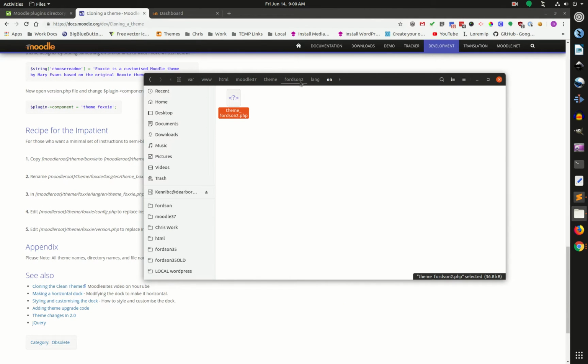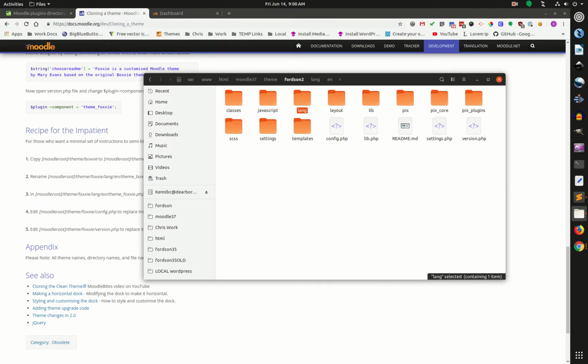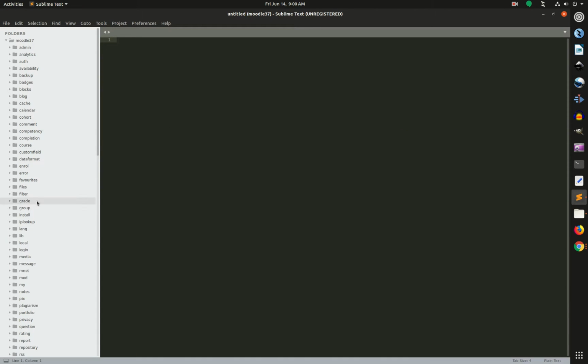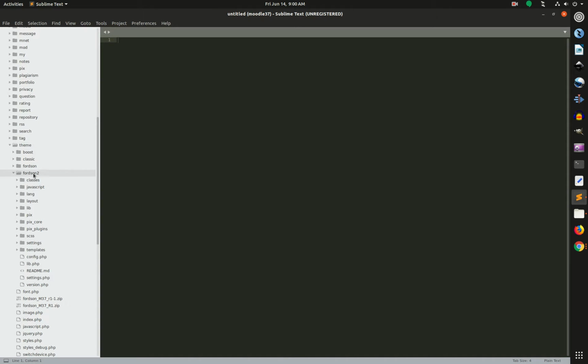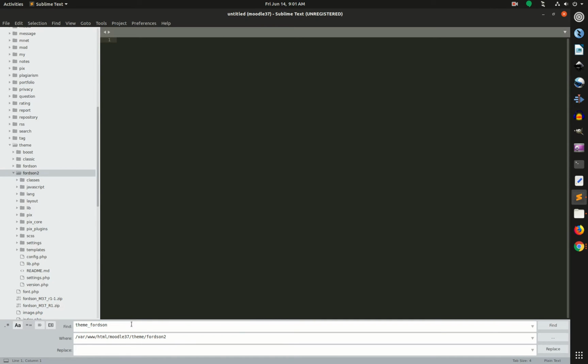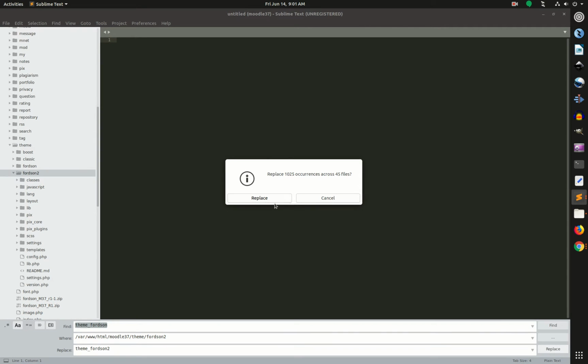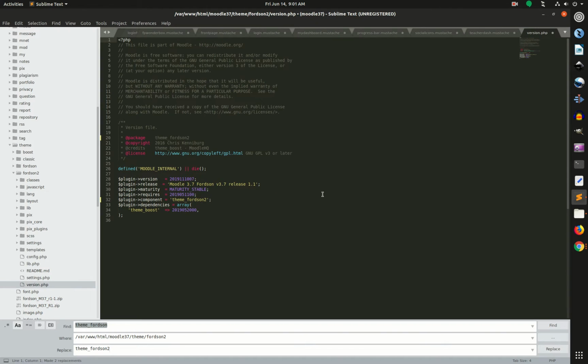Here's the next thing that we're going to do. I'm going to open up Sublime Text, and we're going to go down here to Fordson 2, and I'm going to go Find in Folder. Basically, what we're looking for is anything that says theme_fordson. We want to change that to theme_fordson2. We're going to hit Replace, and it's going to do it 1,025 times. So you can see, here's the component, Fordson 2.